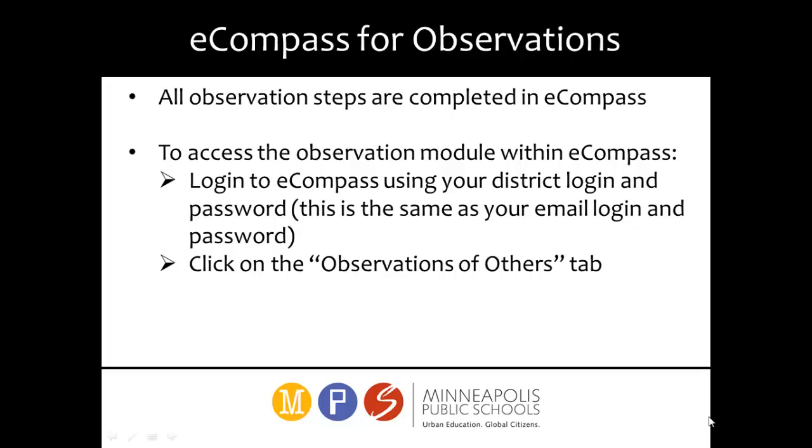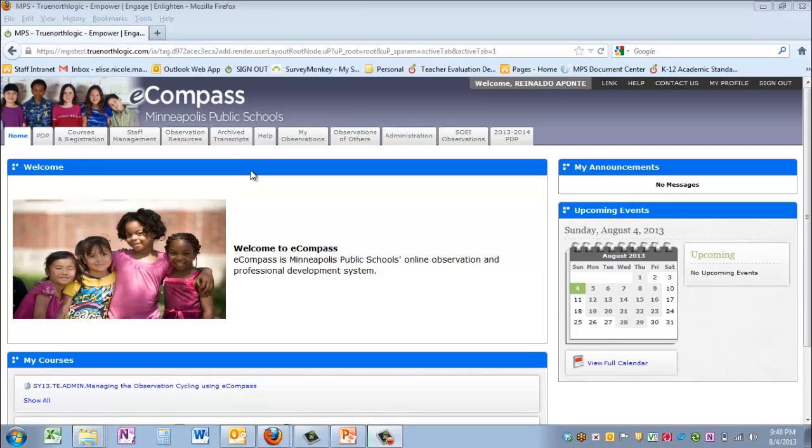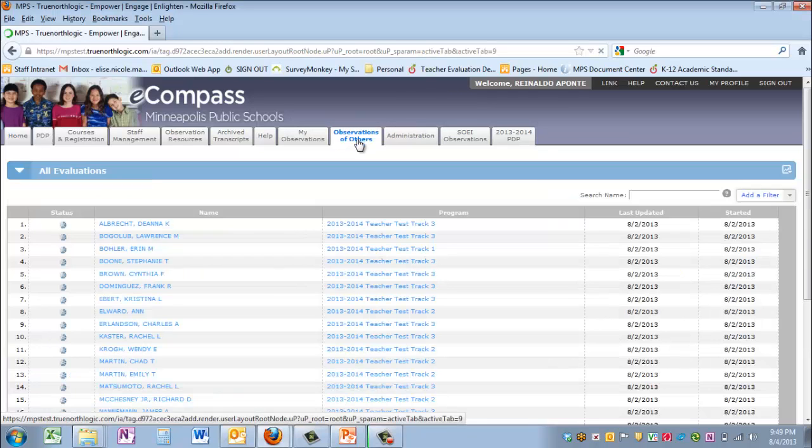All observation steps are completed in eCompass. To access the observation module within eCompass, log into eCompass using your district login and password. This is the same as your email login and password. Next, click on the Observation of Others tab. I am now logged in to eCompass as an observer. To access your observations, click on Observations of Others. This will take you to a page that lists all of the teachers you are currently assigned to.